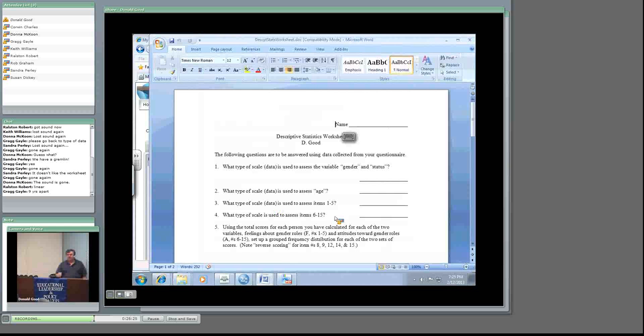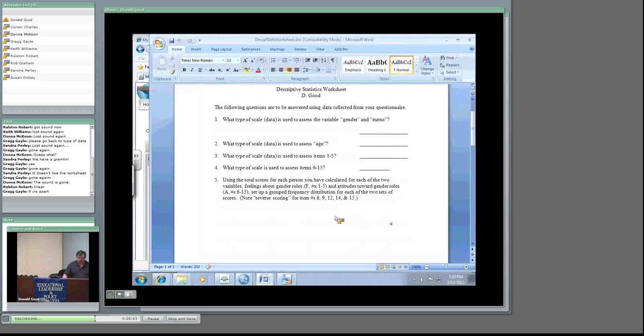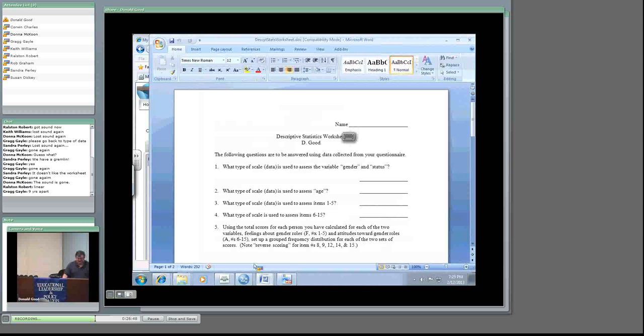Question number 4 is the same question. It just asks it about a different set of numbers, 6 through 10. That is still interval data. So you've got the first 4. Don't anybody miss the first 4 of these, please? We did the answers.